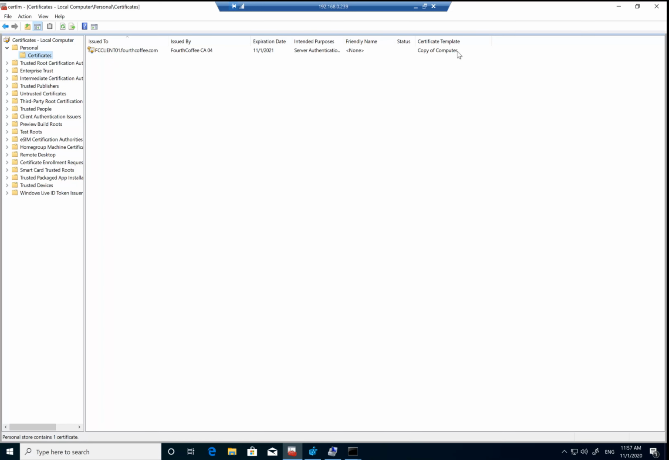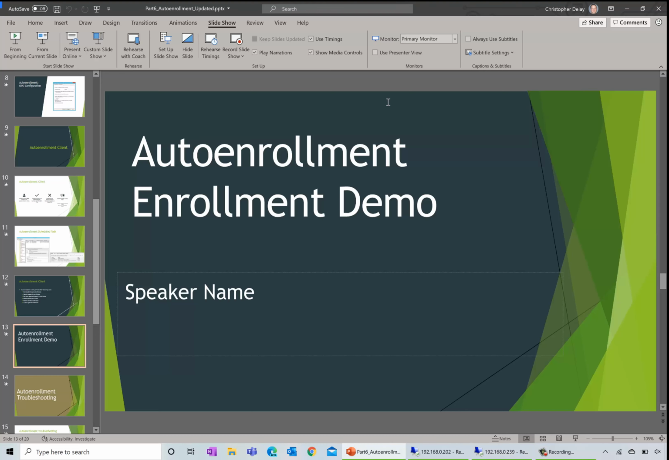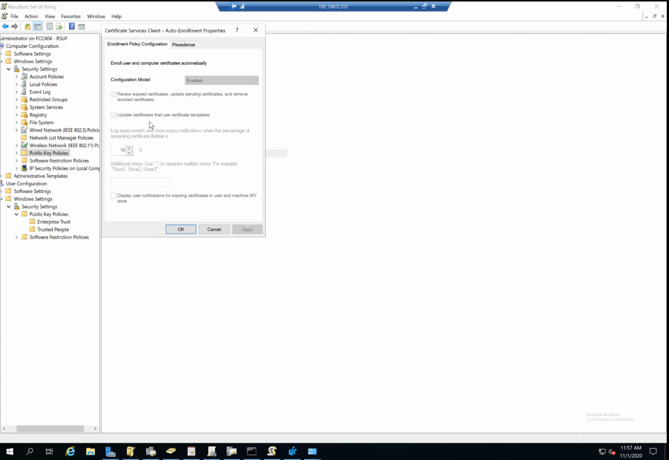Now normally you don't have to kick off the auto enrollment client. That would run at logon or boot up or every 8 hours. So it pretty much works like that. And then also as this certificate gets closer to expiring, it'll renew. So we'll take a look at the template again, because I did not mention that.